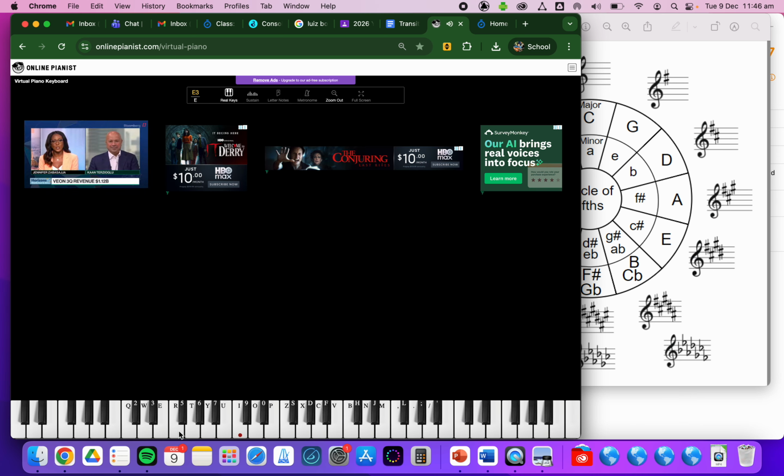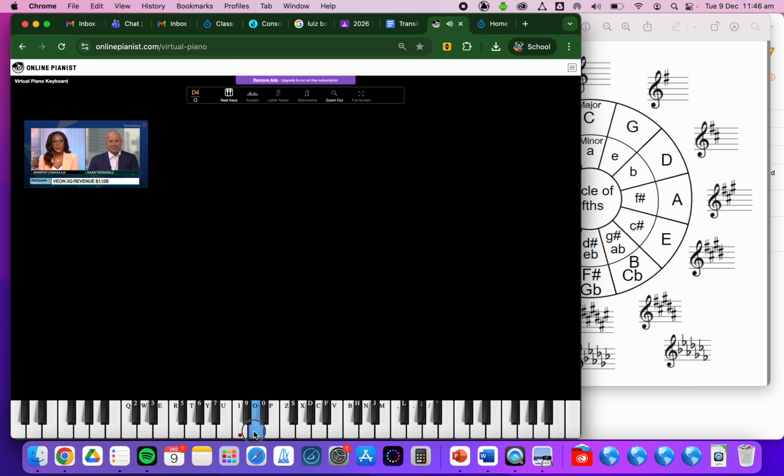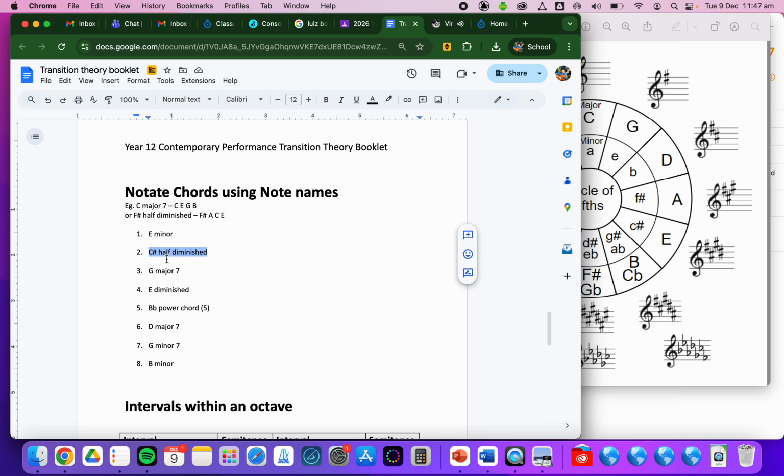I need to write out E, G, B flat, D. You need to do it in this key. So do what I just did, but starting from C sharp.